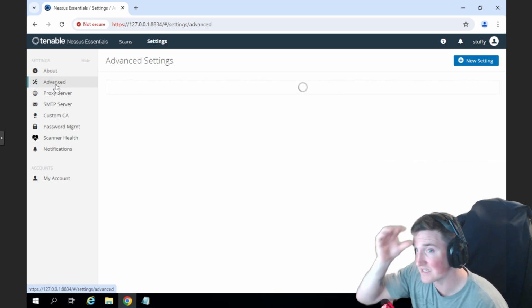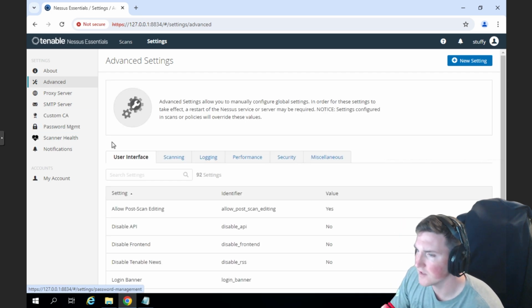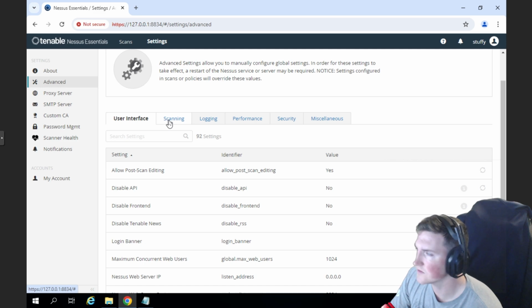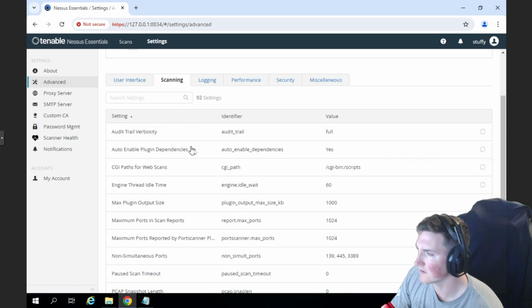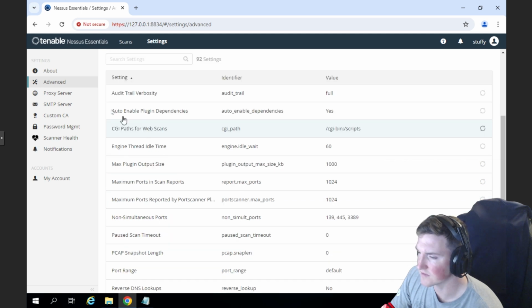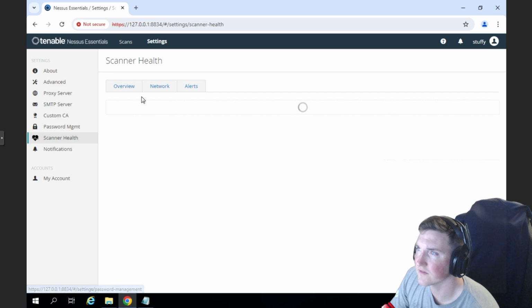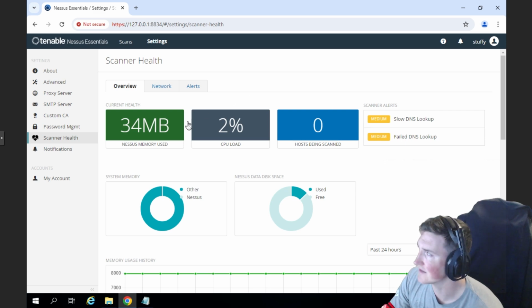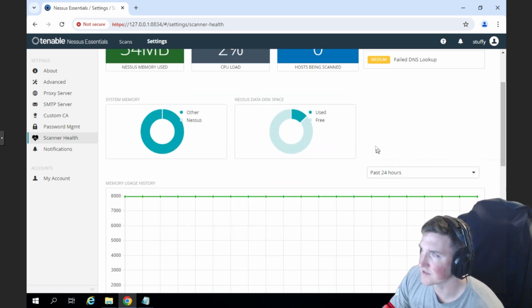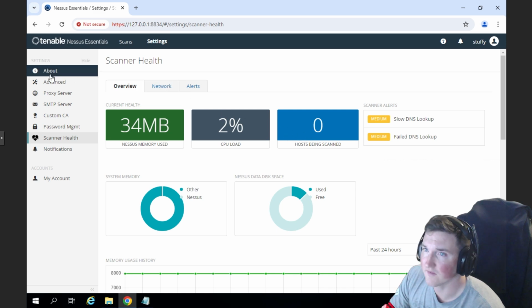So let's go through and see if we can do anything. Okay, user interface. Nothing crazy here. All right, so yeah, it's looking for the plugins, which is fine. Check out the scanner health. There probably won't be anything, but we're good now that you have this up. Okay, so you see there's slow DNS lookups, which is fine. I'm not surprised by any of this. Hosts being scanned, nothing. Okay, cool.